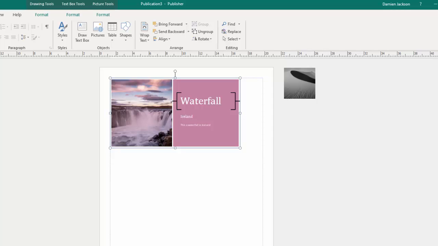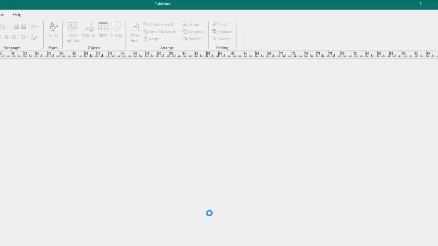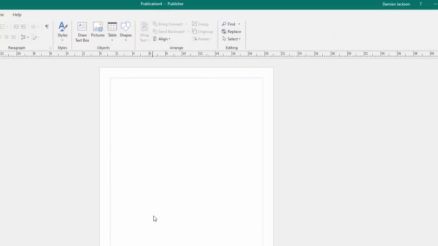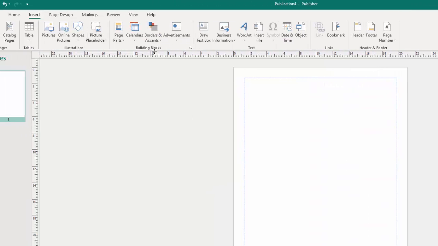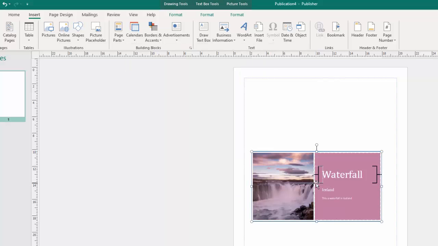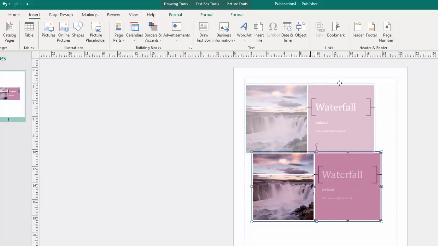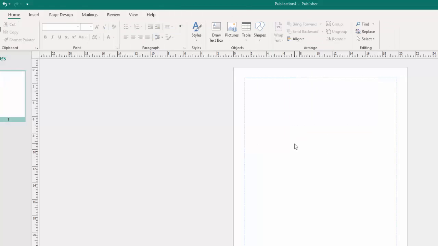Now if next month I come back and I start a new publication file, and I want to put in that page part again, I can go to insert, building blocks, and then under page parts you can see it here. So the colours are already on it and I can use it in next month's issue. I have the size and the colour, and all I have to do then again is change the image or change the actual text by typing into it. So that's how you save an object as an actual building block. So those are the page parts.